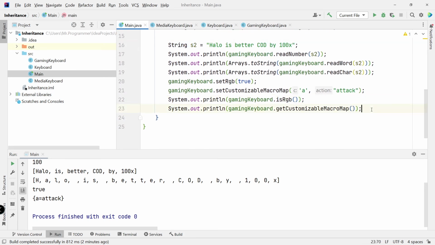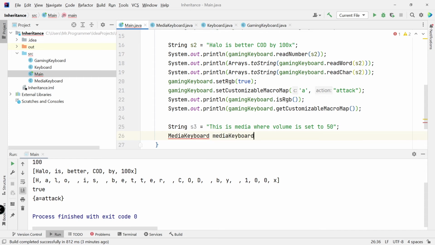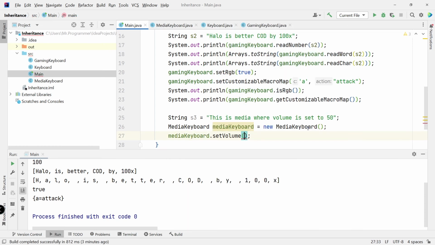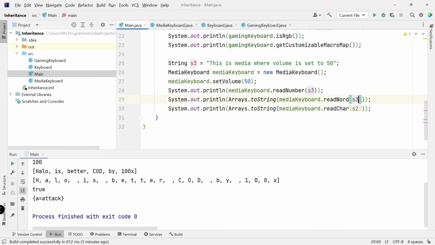We're going to copy this, and let's say this is media where volume is set to 50. All right, let's see that. So we are going to create a media class, our media object. Let's set the volume to 50. And let's copy and paste this. All right, let's test this out.